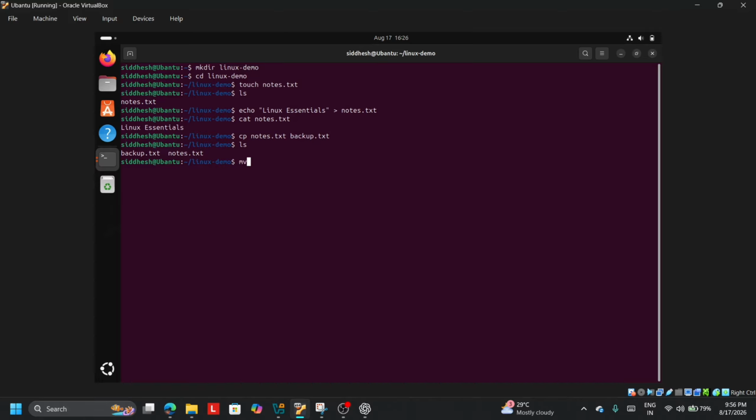So I will move backup.txt to final notes.txt. Okay, run this command. See, now all the contents inside, let's make this thing simple. mv is the Linux command for both moving and renaming a file. There is no separate rename command in Linux. You just move a file to a new name in the same location.